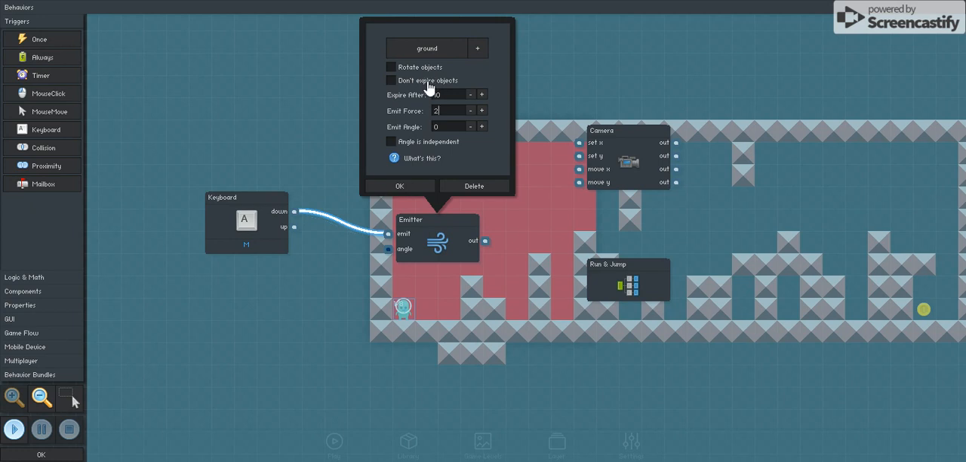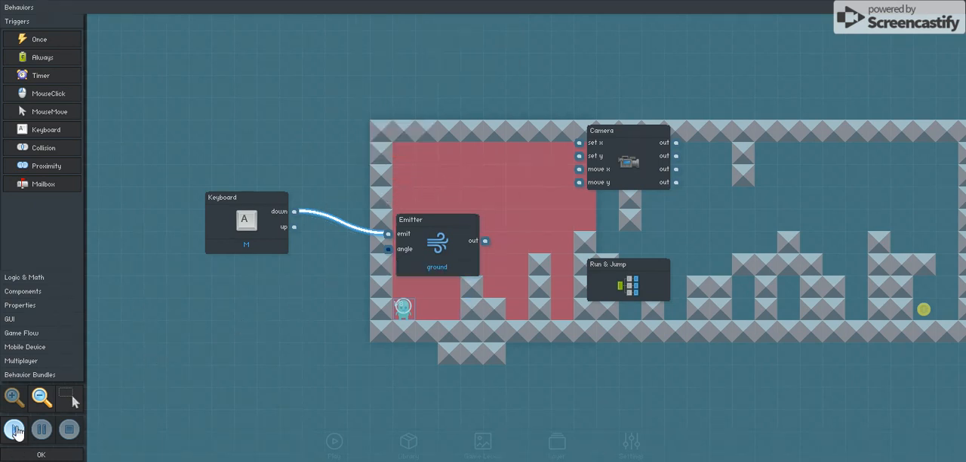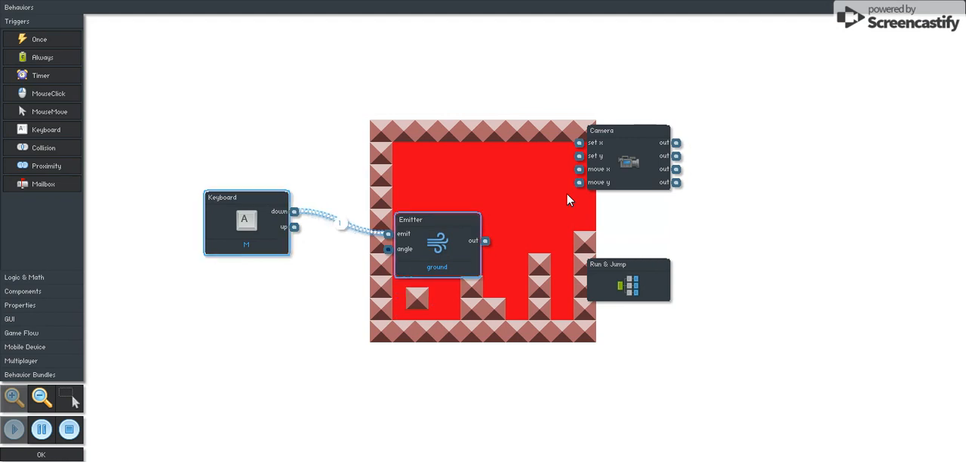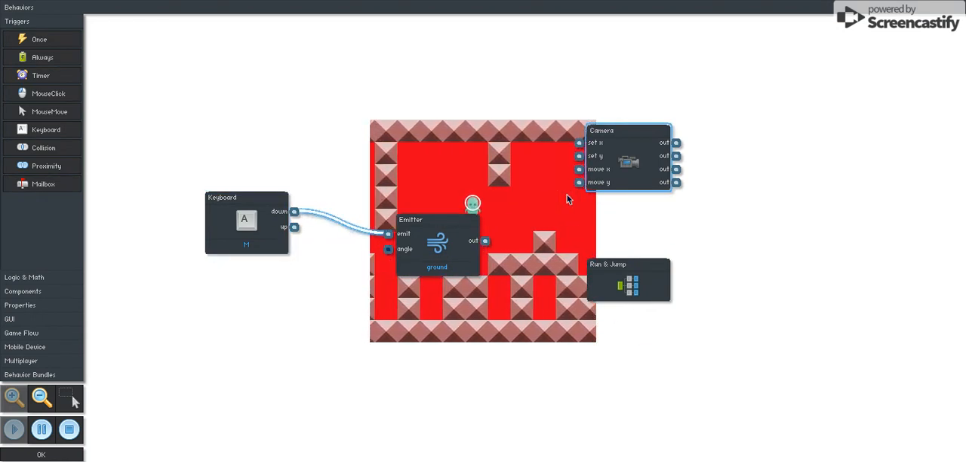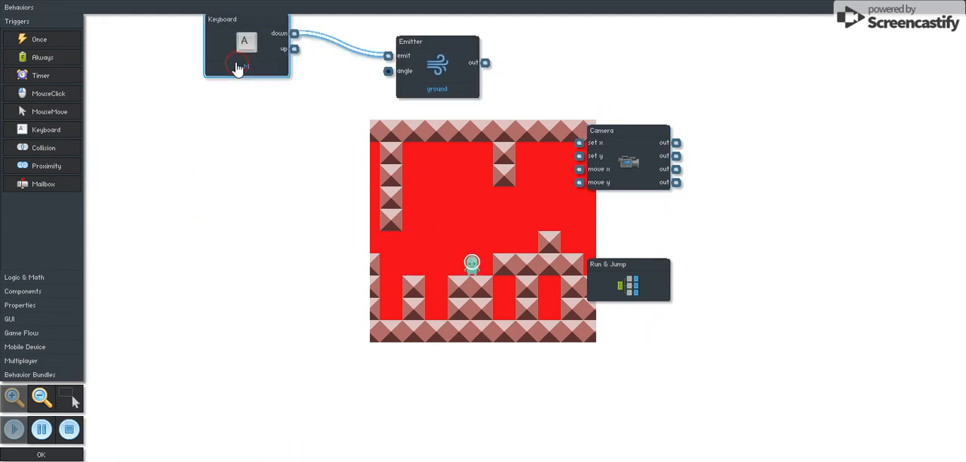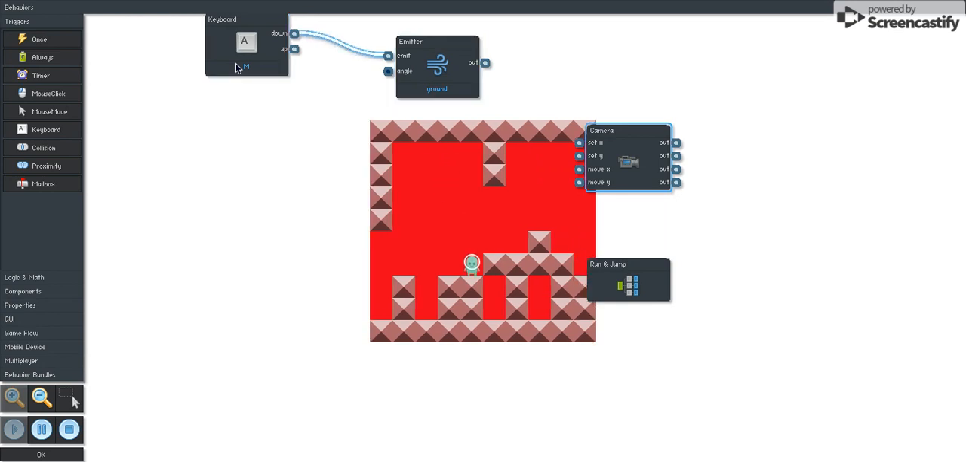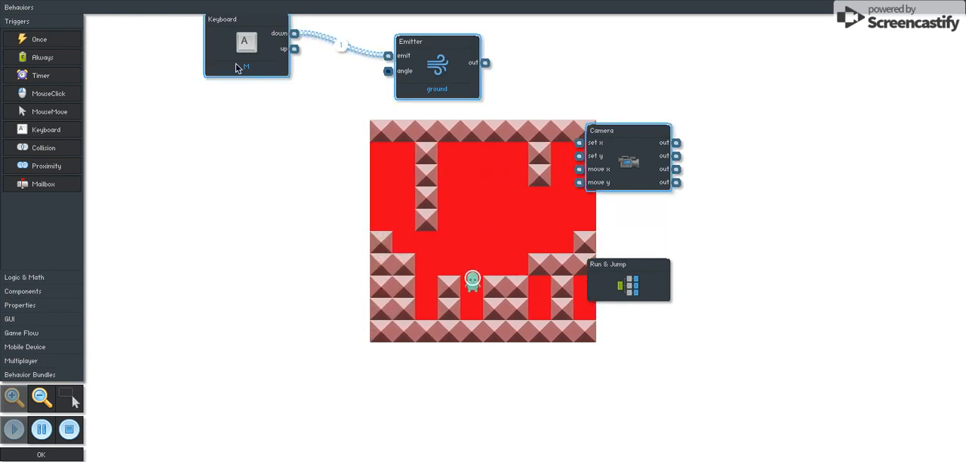We see here we can have the object expire after some time. I'm going to keep that. The force that we want the object to emit, I think 2 is all right, and the angle. So I'm actually going to have it emit at 90 degrees so that it spawns underneath us for the most part. You'll find that there's a little bit of double checking that you'll have to do, but as we can, oh, this is kind of difficult to see. But as we see, we can now spawn these things, and they go away after some time.